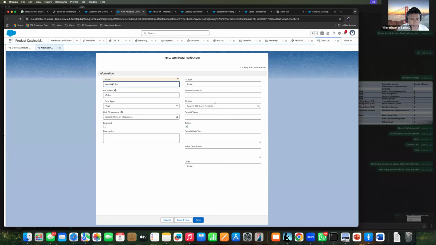I defined the mobile color attribute, and I put different colors. Those pick lists are coming over here. Once you define it, it is not allowing you to edit the pick list actually. So basically you have to deactivate it and then do it. So I made it active.